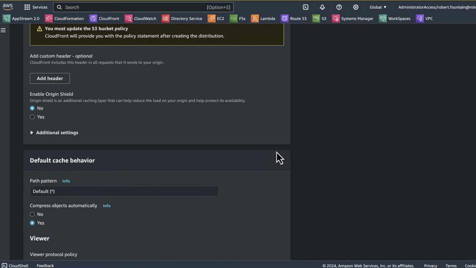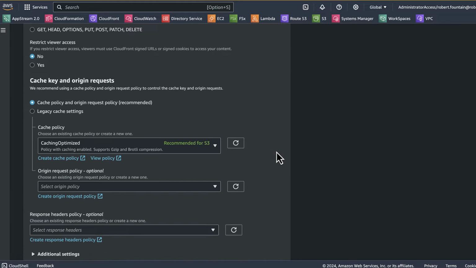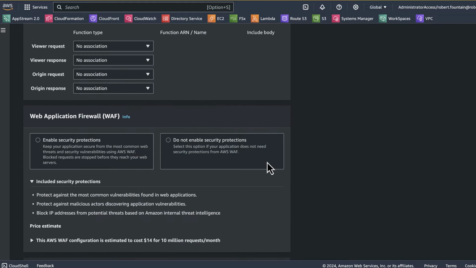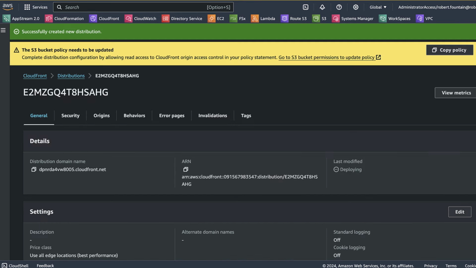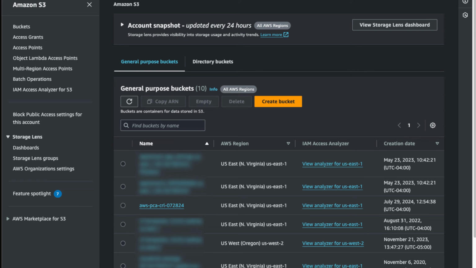You can leave the default cache behavior and function associations the same. Under Web Application Firewall, select Do Not Enable Security Protections, keep the defaults for the rest of the options, and select Create Distribution.